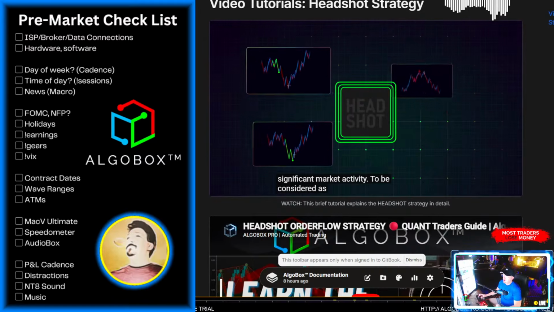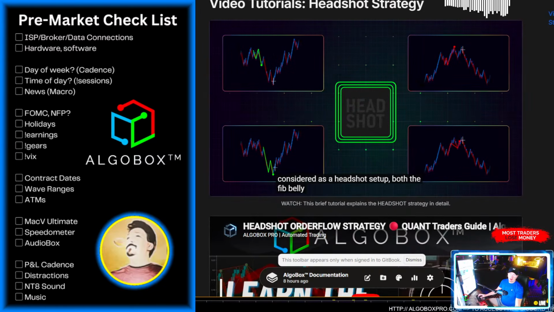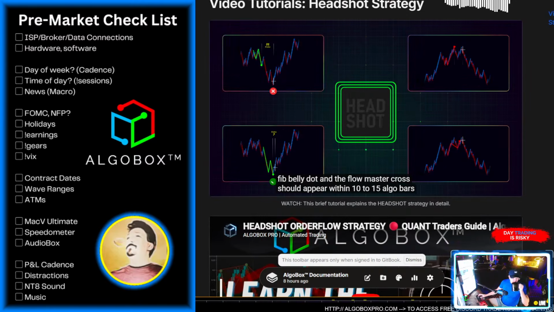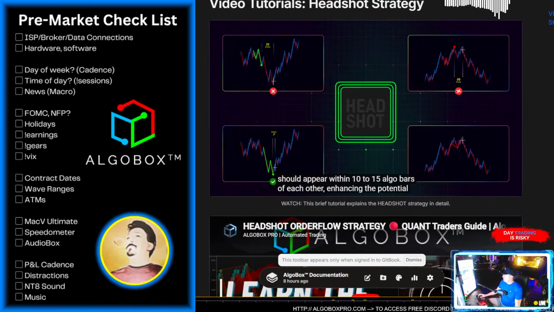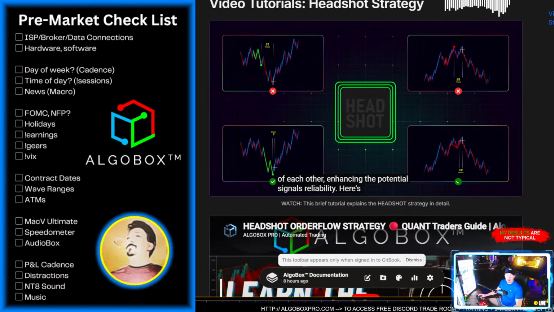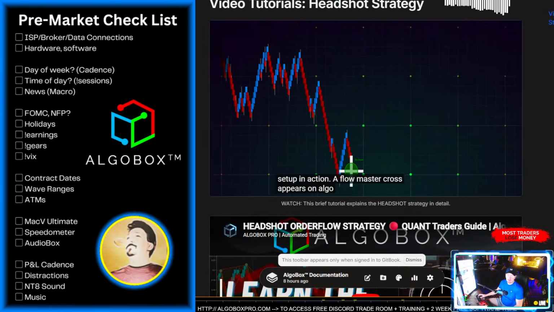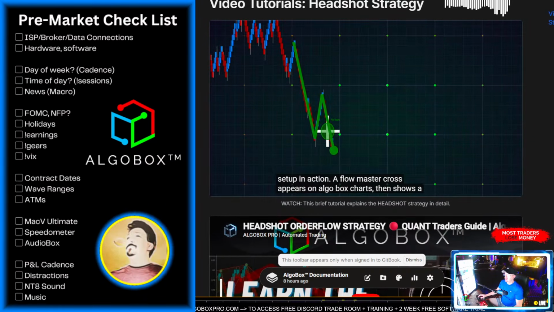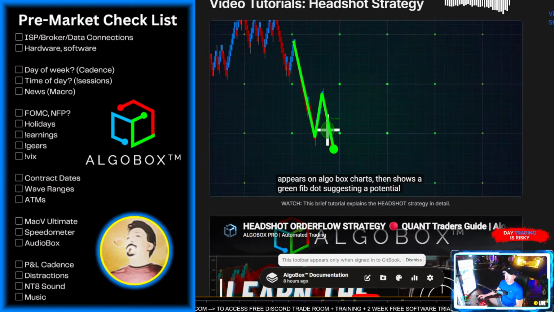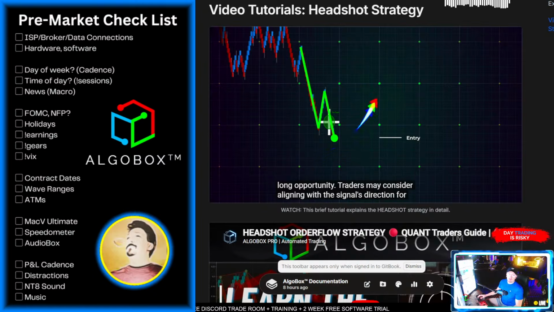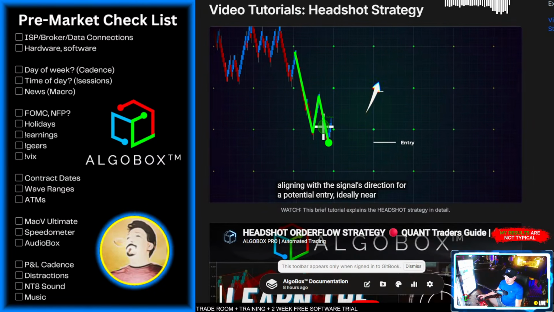To be considered as a headshot setup, both the Fib-LI and the Flow Master cross should appear within 10 to 15 algo bars of each other, enhancing the potential signal's reliability. Here's a headshot setup in action. A Flow Master cross appears on ALGO charts, then shows a green Fib-LI suggesting a potential long opportunity. Traders may consider aligning with the signal's direction for a potential entry, ideally near the dot.